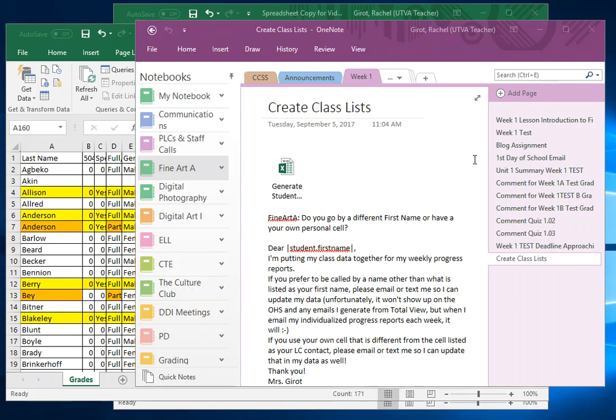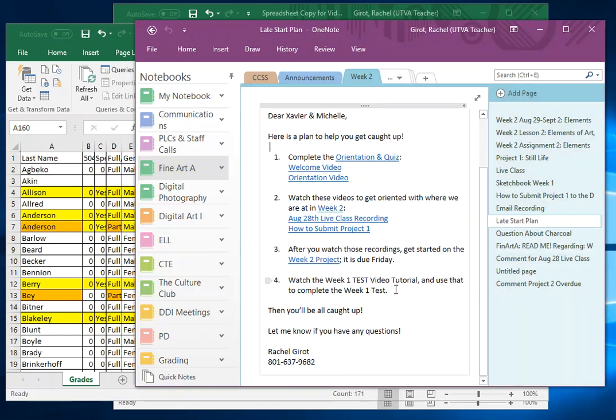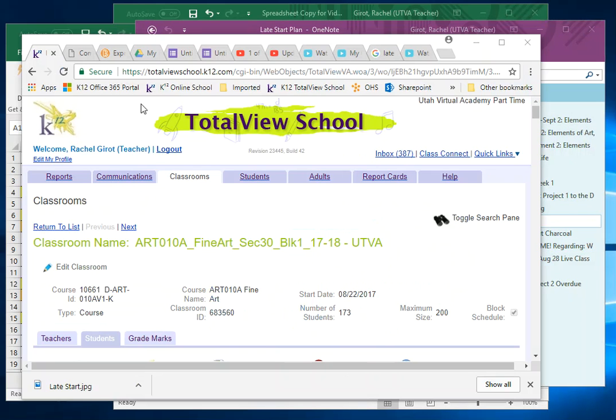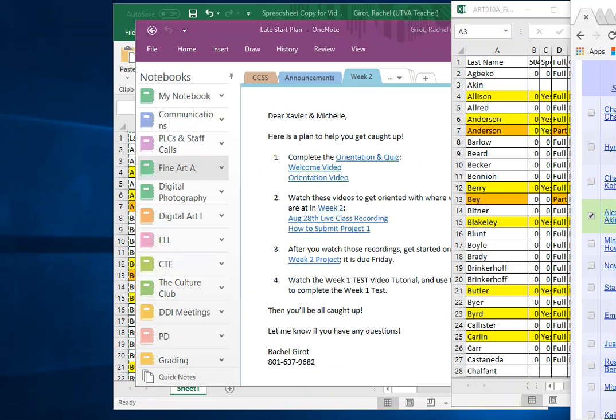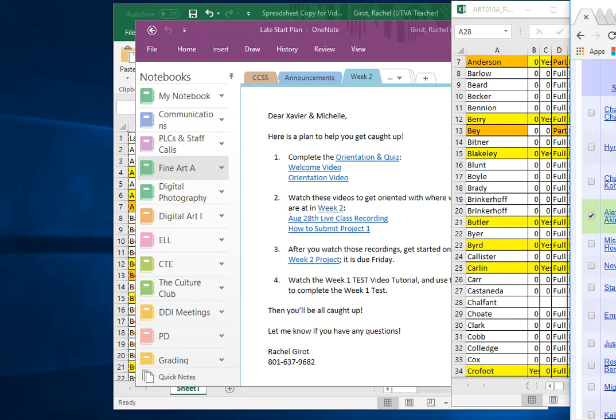So if you've got your OneNote and you've got your late start plan that you started in about week 2, you'll just be able to copy and paste this right into this email that you're going to create using TotalView. So go to TotalView, click on Classrooms, and click on Students and get your list. And just get your class list that's now current and start checking off each of those new students. So then you've got Chalfont, and you just go down your list and you check off each of the students that are new.